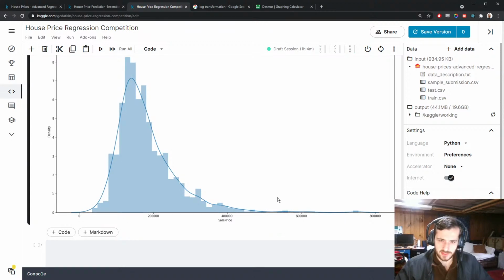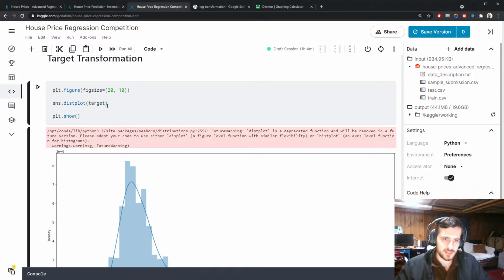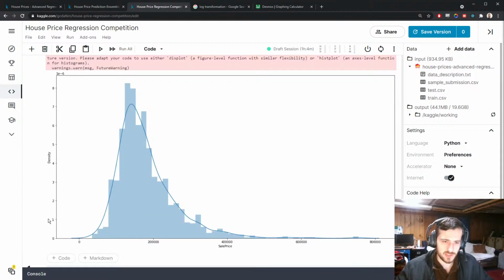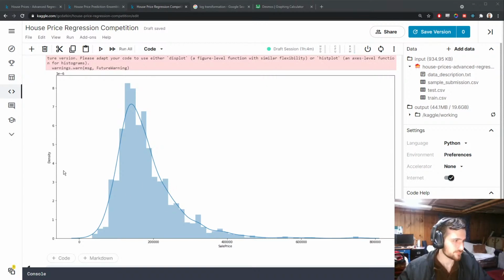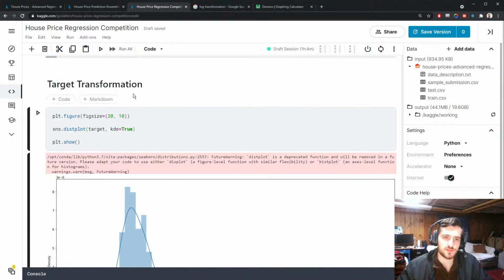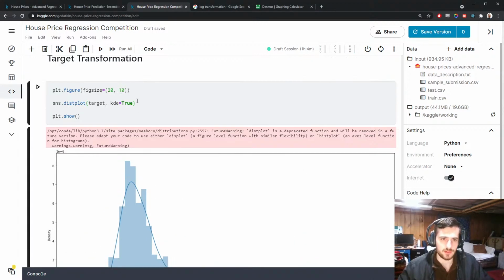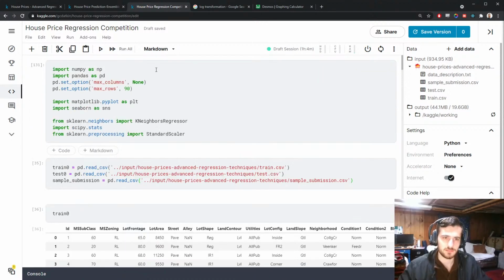This is what the target looks like. You can see by default KDE equals true, which is the kernel density estimation, which gives us this line which estimates the density of the histogram. And you can see that it is right skewed, so there's more data on the left side than on the right. So we can do a log transformation, and I just want to show with this graph what that looks like.